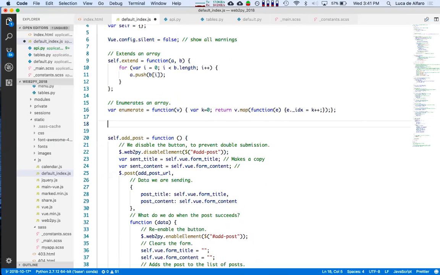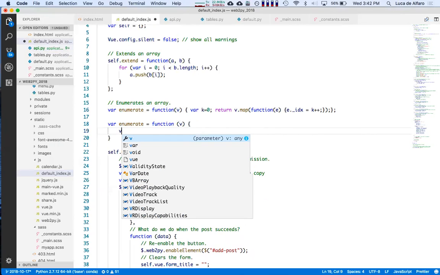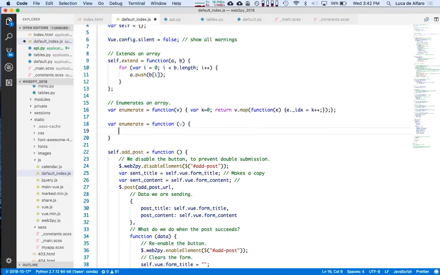But let me write an equivalent way of writing this in a simpler way, okay? Var enumerate is equal to a function that takes an array v, and what it does is that it says, well, yeah, but I'm writing the same code.